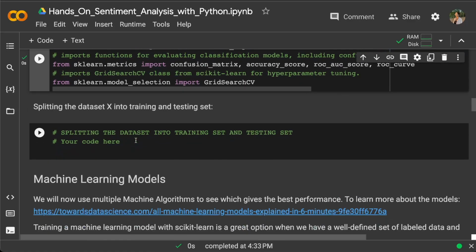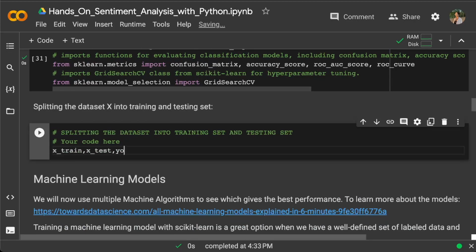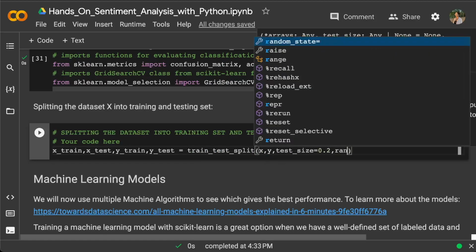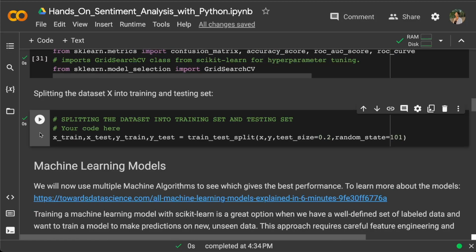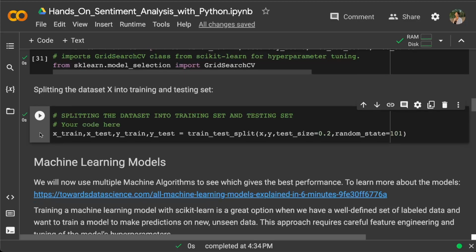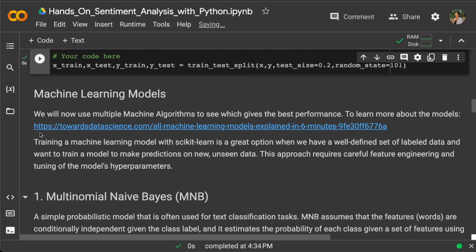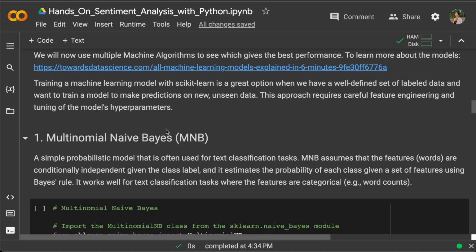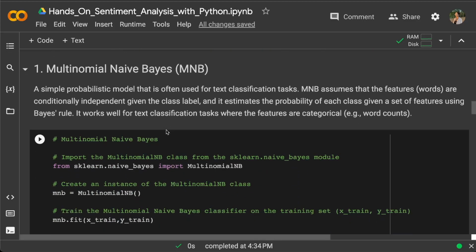After importing the functions, we'll split the dataset into training and testing sets. We use a test size of 0.2 so that 20% of the entire dataset will be considered as the testing set. We'll now use multiple machine learning algorithms to see which gives the best performance. We're going to see the multinomial naive Bayes model, decision trees, random forest classifier, support vector machine, and k-nearest neighbor classifier today. First, let's start with multinomial naive Bayes, which is a popular choice for text classification problems.